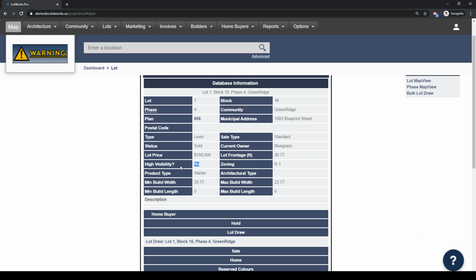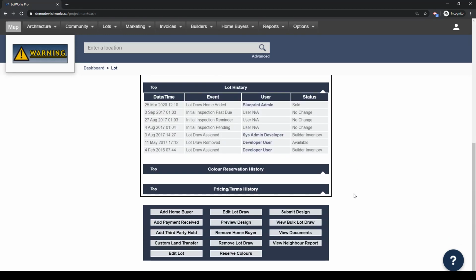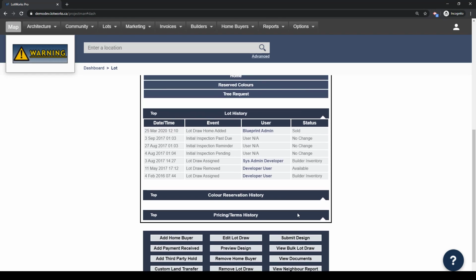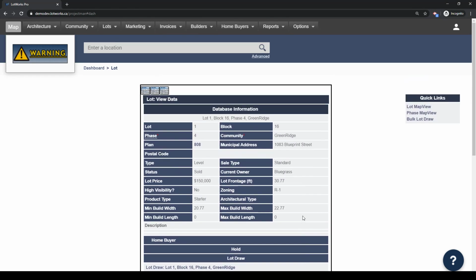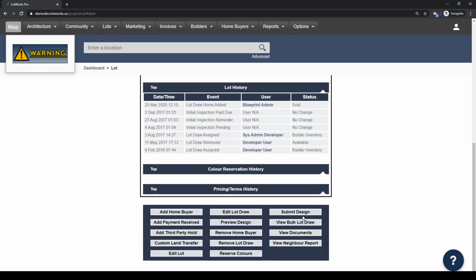Many builders will have specific requirements for designs if the lot is a high visibility lot. So you'll want to make sure that you check this information here in the lot details prior to submitting your design. Now, when you're ready to submit, you'll be able to click Submit Design. This button is now available because I've gone through and added the home to that lot. So there's now a home on this lot, and I can go through and click Submit Design.